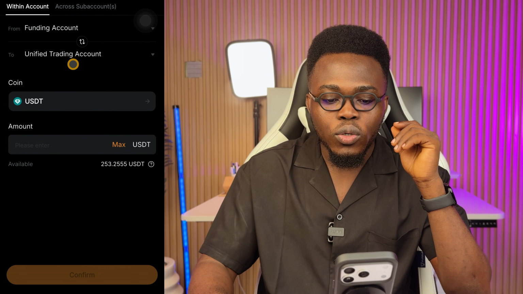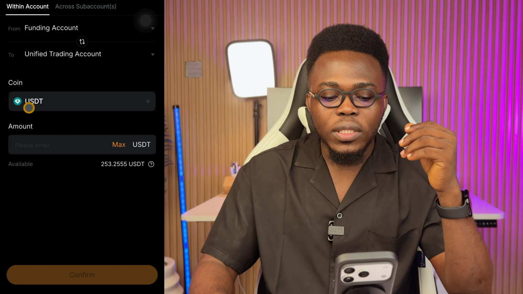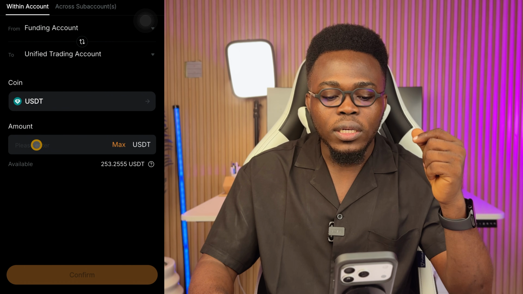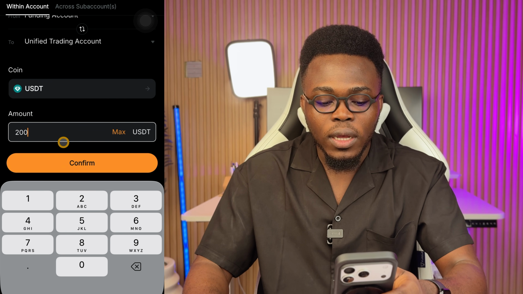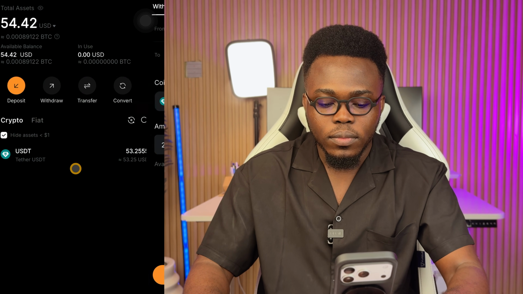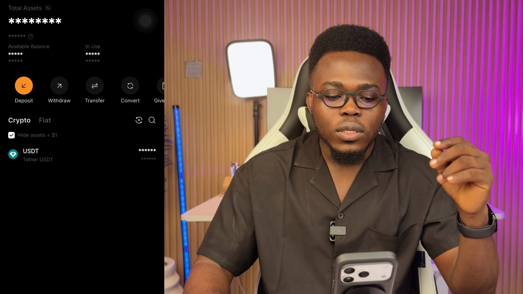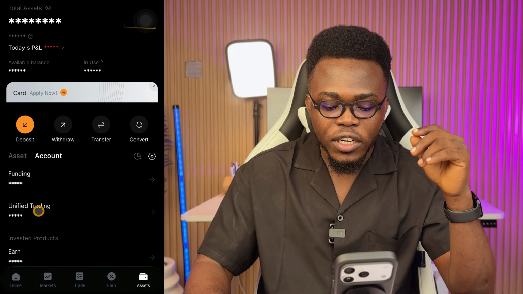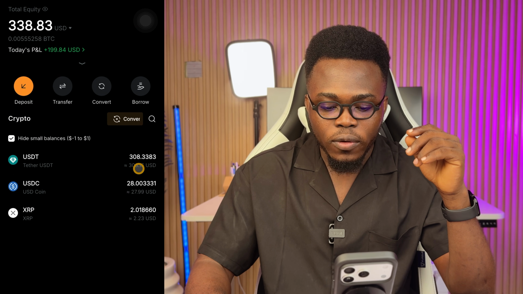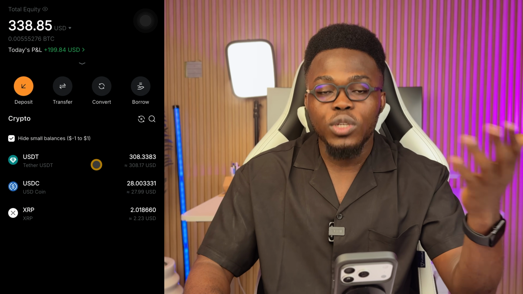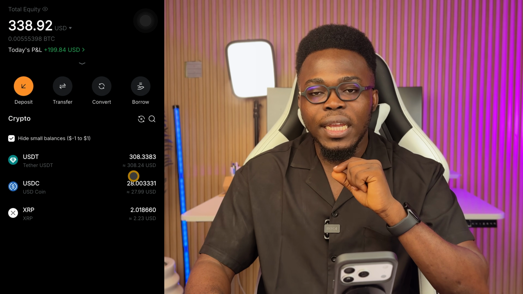Then the next thing you want to do, you can see from funding to unified trading account, make sure it is like this, and then pick the coin. So it is USDT we are transferring. Let's say you want to transfer 200. You can transfer any amount, whatever amount you want, and then click on confirm. Transferred successfully. So let's check it out. Come back here and then come to unified trading right here. If you open it, you see that you have $308. That means I had some USDT in this unified trading account before, so together now we have 308 USDT.